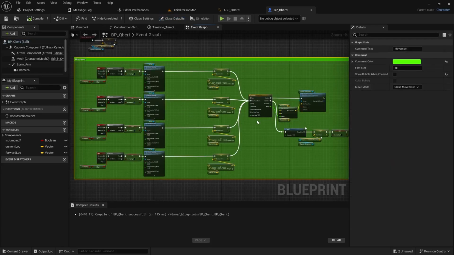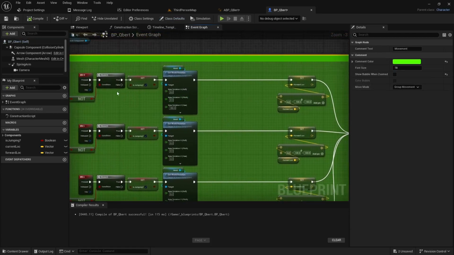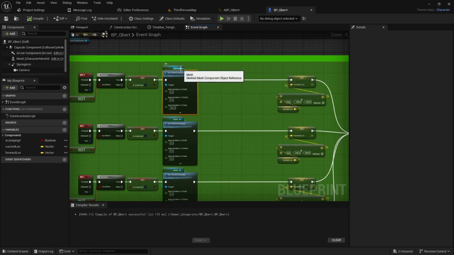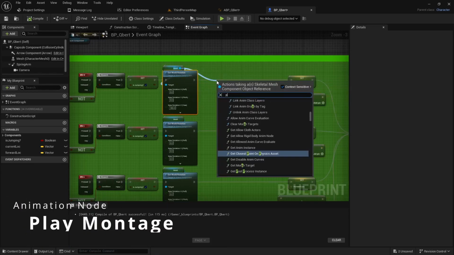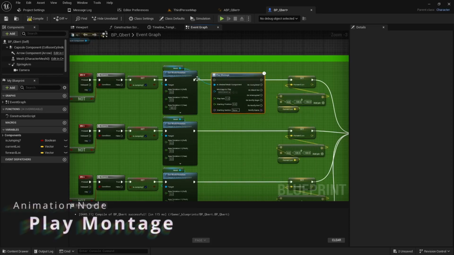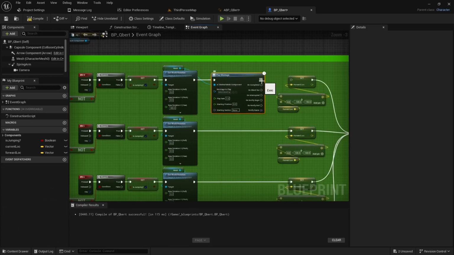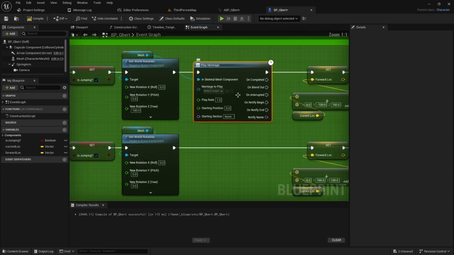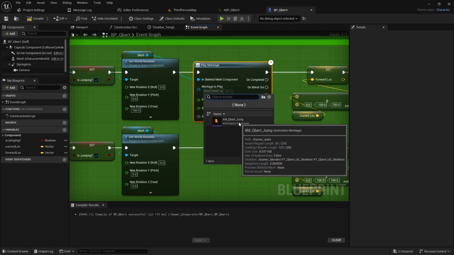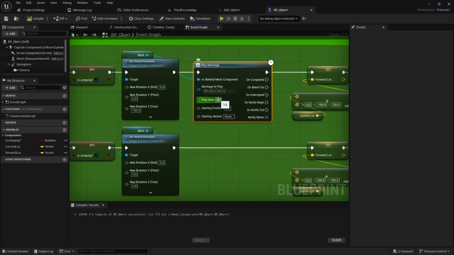Now for the jump, we set up our movement code in the last video. I think it makes the most sense to perform the jump right after we rotate the character. So we can come off the mesh and do play montage. And we can hook this up here. And then for the montage to play, this skeleton only has 1 because we only created 1. And then the play rate, that jump was a little bit slow, so I'm going to double the play rate to 2.